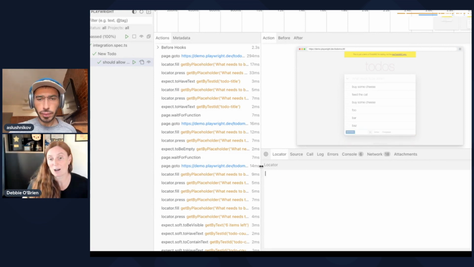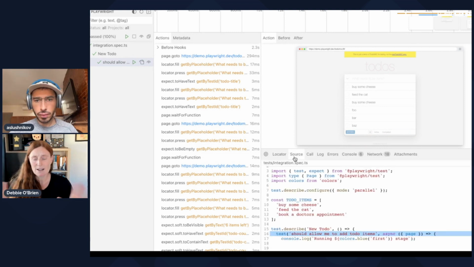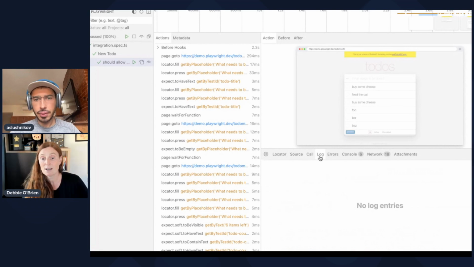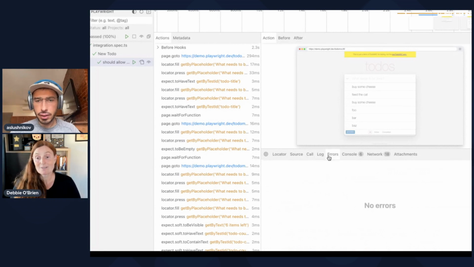Cool. Then the next one, source and call, they haven't really changed much. That's the same. The log is also the same. Okay, the errors. We've seen the little error there that came because you hadn't got the browsers.